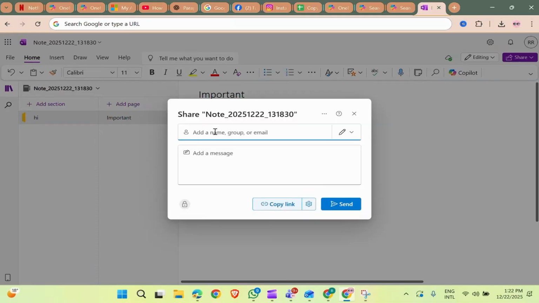And then you will see option to add a name, group, or email. So you can add the email of the person whom you want to send it to. And then you can even add a message. So here you can see the pencil icon. You can tap on it and you can give just viewing access or editing access if you want to.